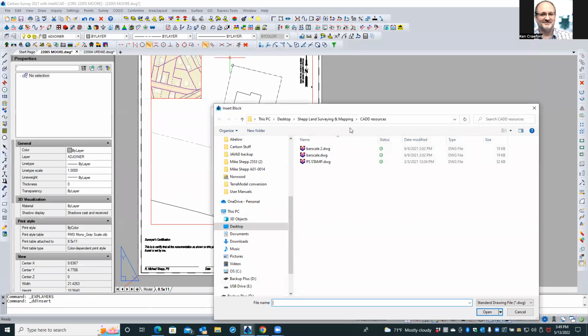Now, those are probably going on layer adjoiner if that was still your current layer. I don't know. Maybe did you switch or not? I don't recall. I'll switch them here in a second. I don't want them on that layer.